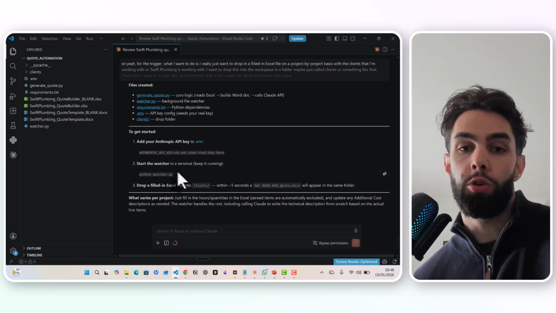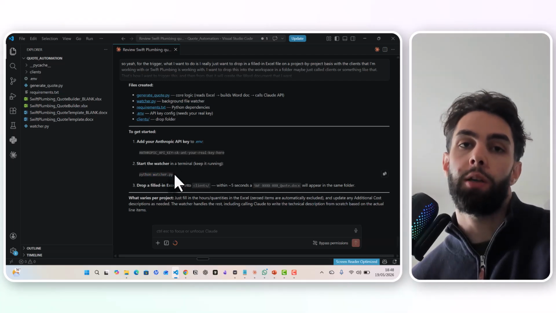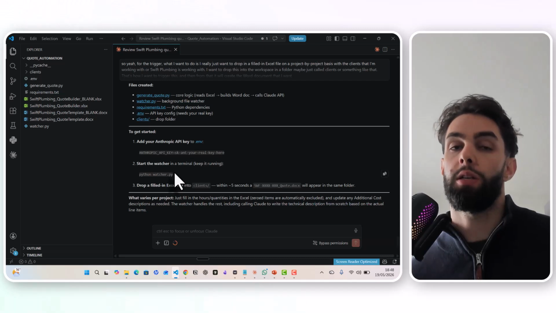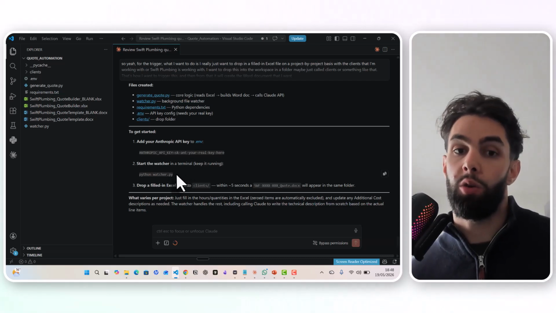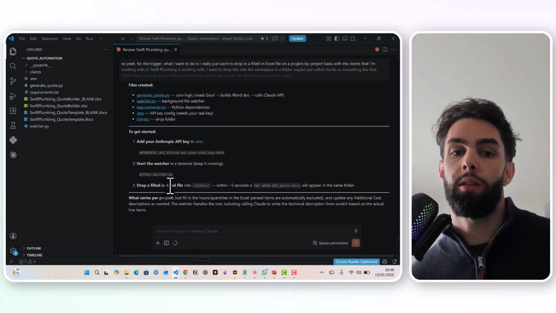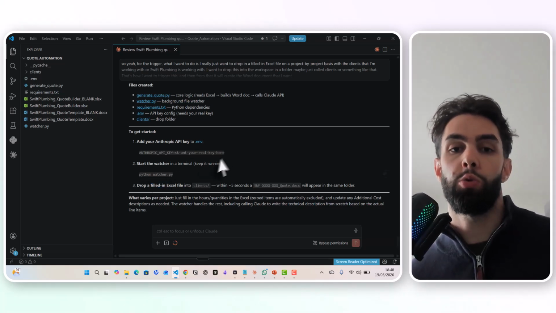Then we need to start the watcher in the terminal, which is basically going to be a Python file, which just watches whenever we drop an Excel file into there that we want to be converted. But we're actually going to get Claude to do this. We're not going to do this ourselves. And then it's going to get us to test with an example Excel file. So let's do all three of those in order.